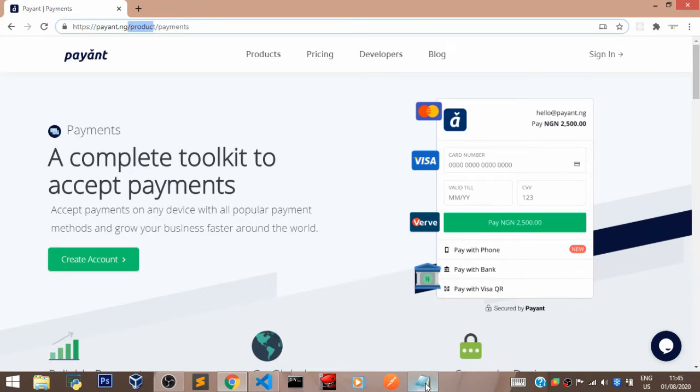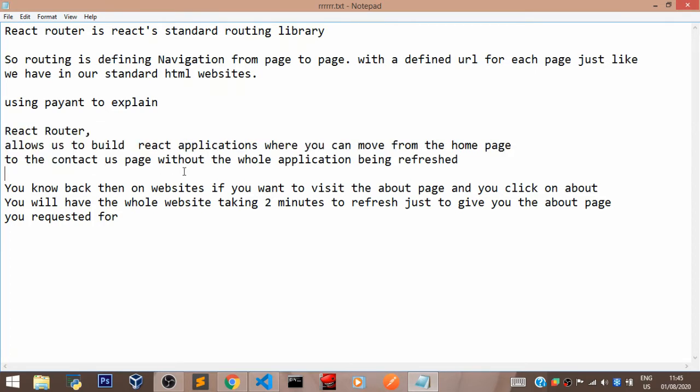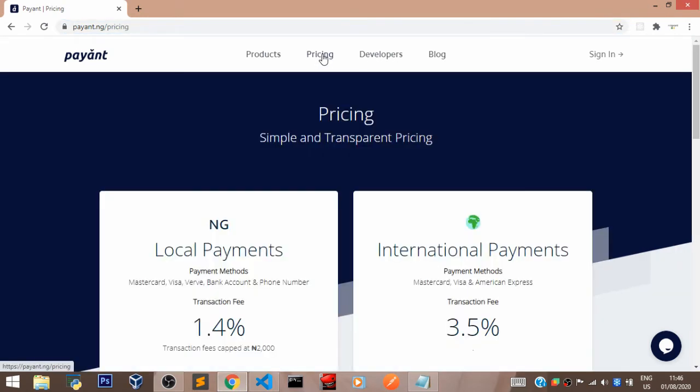So let's go back to our notepad. Okay, we have this point here that says React Router allows us to build React applications where you can move from the home page to the contact us page or any other page actually without the whole application being refreshed. You know, back then on websites, if you wanted to visit the about us page and you clicked on about, you would have the whole website taking 2 minutes to refresh just to give you the about page that you requested. Like, let's use PayAnt for example. Back then, if I wanted to visit the pricing page here and I clicked on pricing, I would have the whole PayAnt website refresh before it gives me pricing.